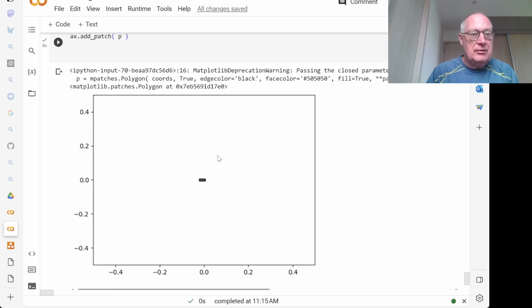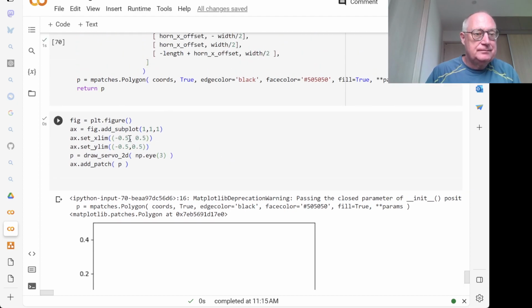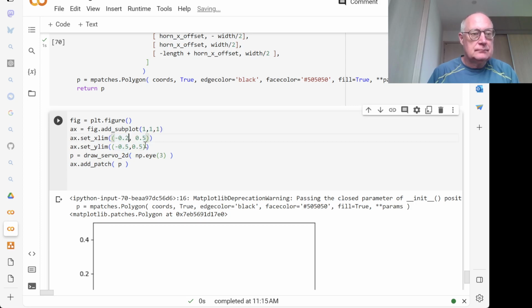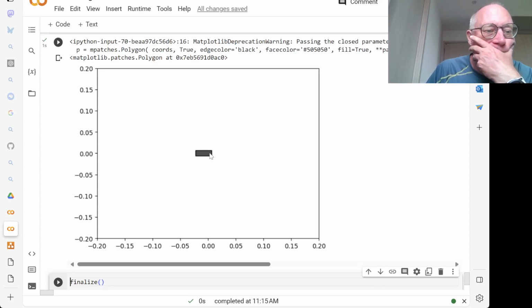Okay, so here we have our patch. Now we have a little servo motor there. I'll make it a little bit smaller. Here we have 0, 0. 0 would be here. So that's the first part of the servo. Now I want to draw the circle.